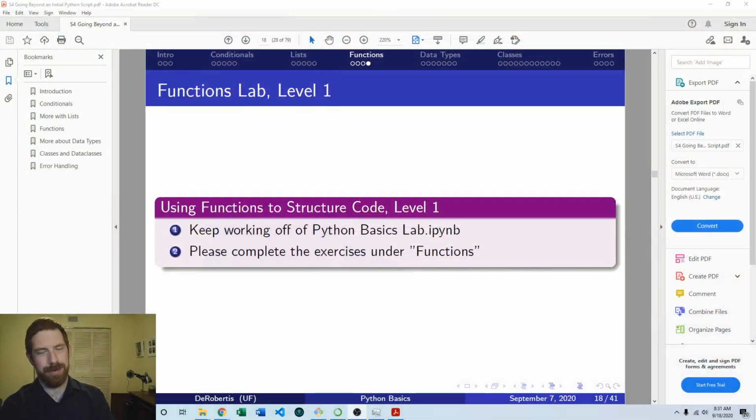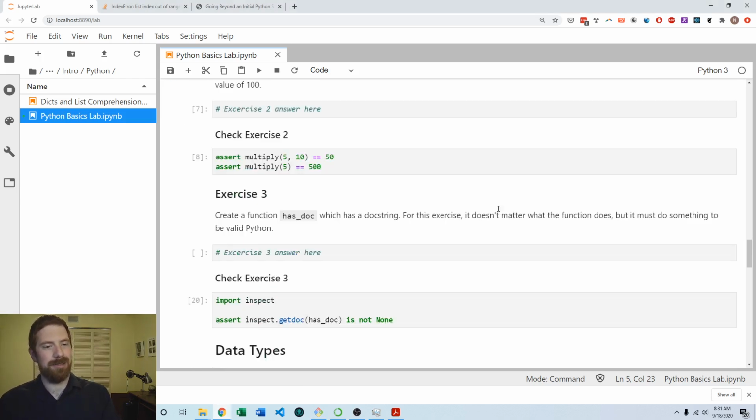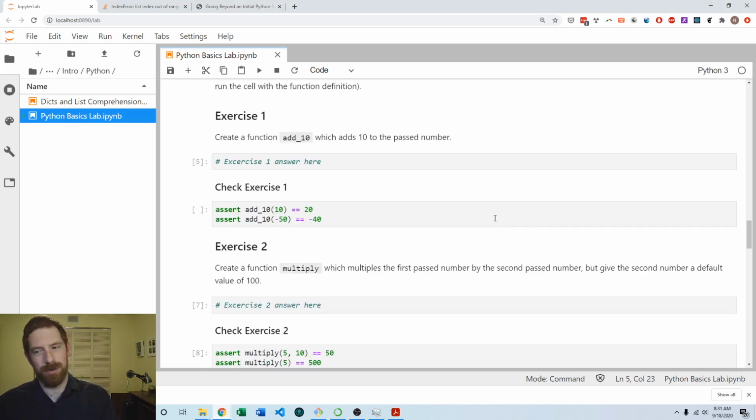Today we're going to be solving the Python Basics lab exercises focused on functions. The lab exercise I'm talking about is mentioned here in the Going Beyond an Initial Python Script lecture series slides, and the actual exercise is contained within the Python Basics Lab Jupyter notebook. So let's jump over to that. In that notebook, we have this functions section, which the three exercises here are what we're going to be covering.